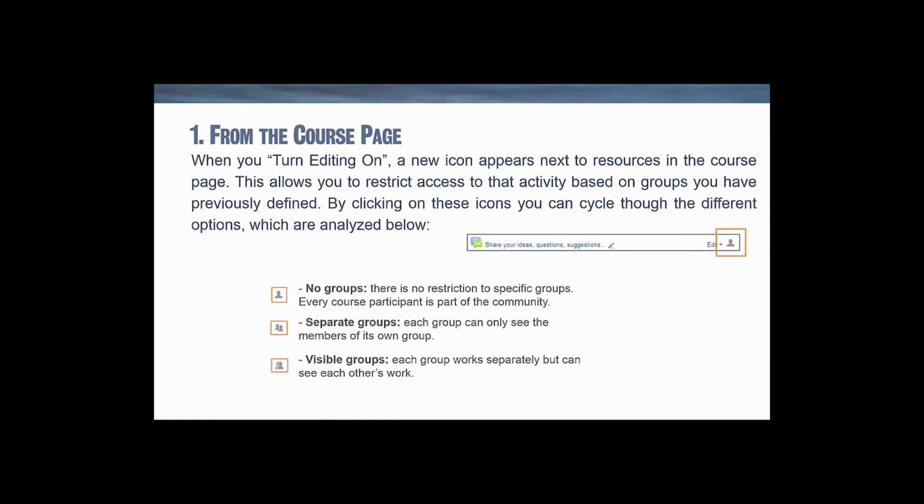From the course page, when you turn editing on, a new icon appears next to resources in the course page. This allows you to restrict access to that activity based on groups you have previously defined. By clicking on these icons, you can cycle through the different options, which are analyzed below.